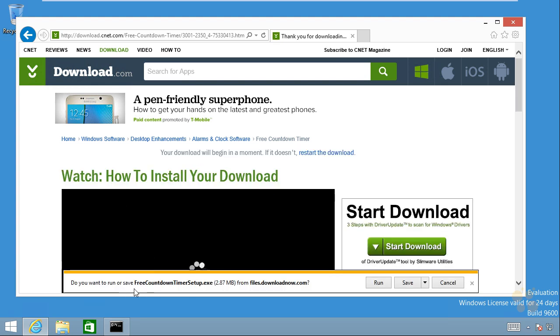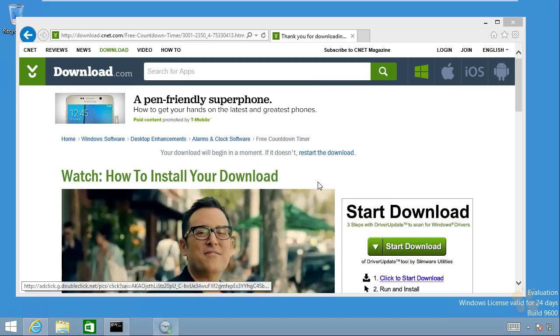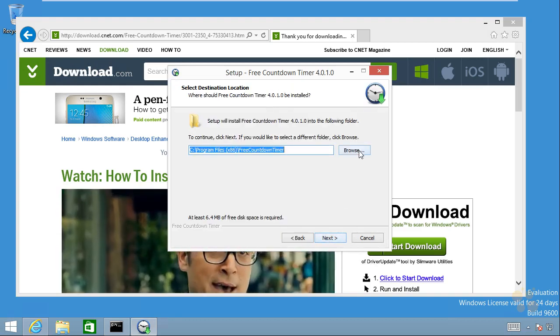It's asking me if I want to run it or save it. I'm going to go ahead and run it. It is signed by the publisher, which is a good indicator. We'll click on yes. We'll click on next to continue. And I'm going to browse.